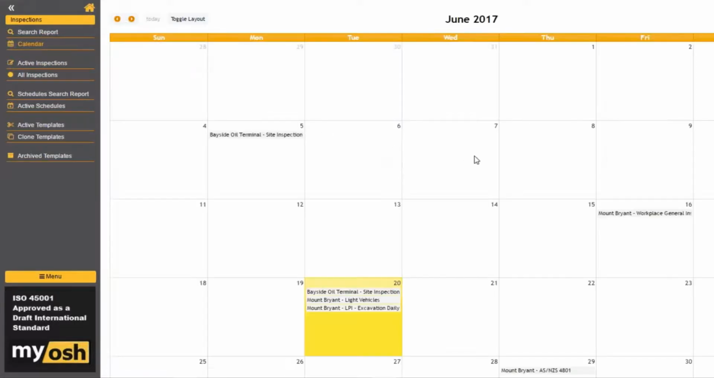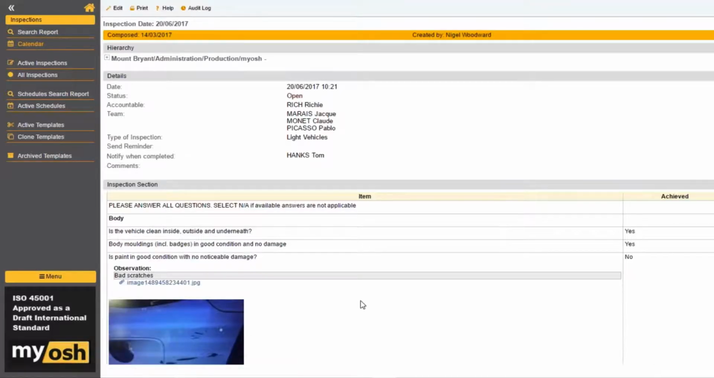The calendar enables you to see what inspections have been set up for the coming month, and if you're managing this and you want to see what's going on, you simply click on the link and open the inspection.